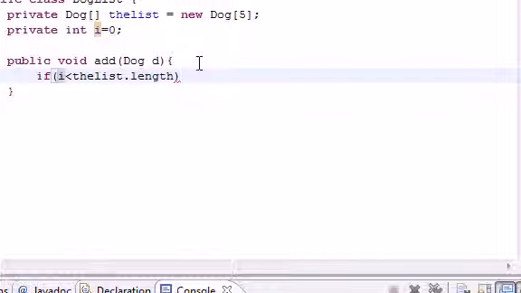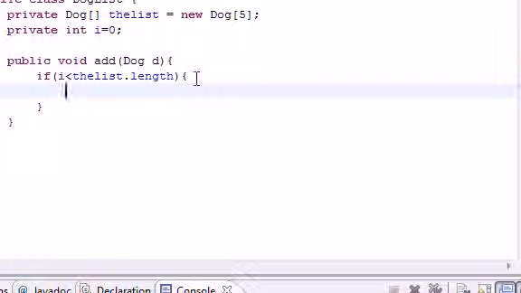So the method would run, but it wouldn't add another one to the array because this can only take 5 elements. If it were 7 and we tried to add one, it wouldn't do anything. So if it is less than length, which means if it still has room in our array, what do we want to do? Well, the first thing we want to do is put the list in I, which would be 0 now, and we want to set it equal to D.